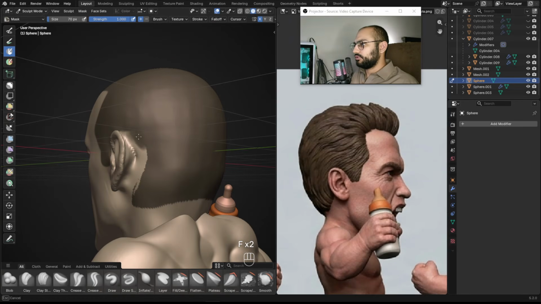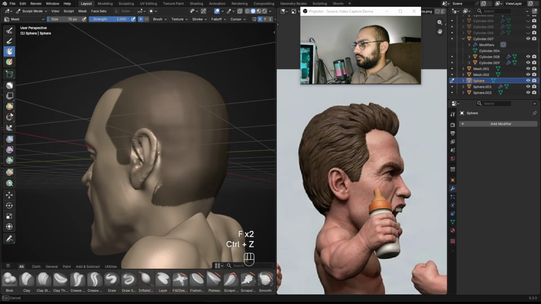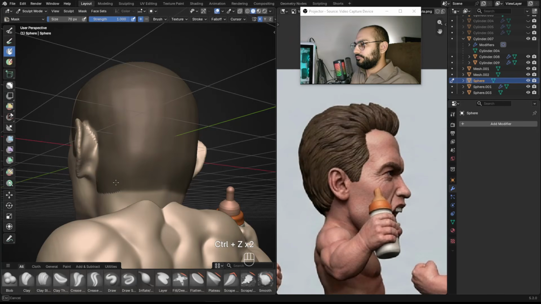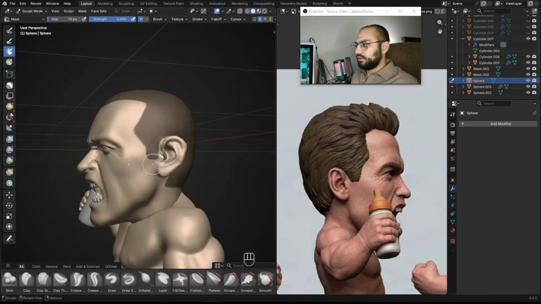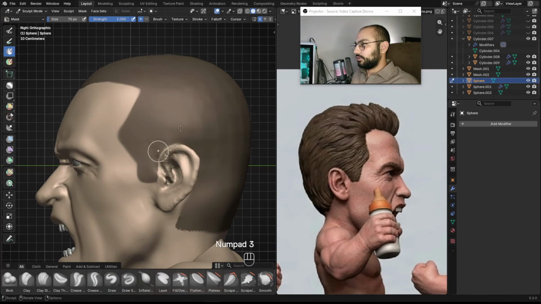I'll use the mask brush to further define this area. Now I am sculpting slower than usual, and that is because I want to show you every step. I don't want to skip over anything.